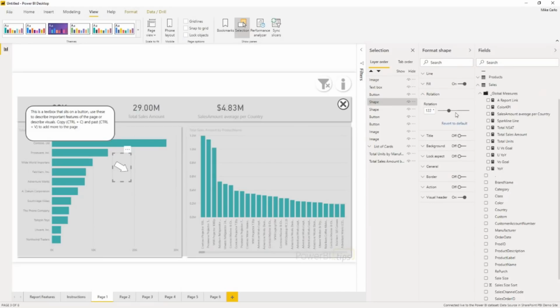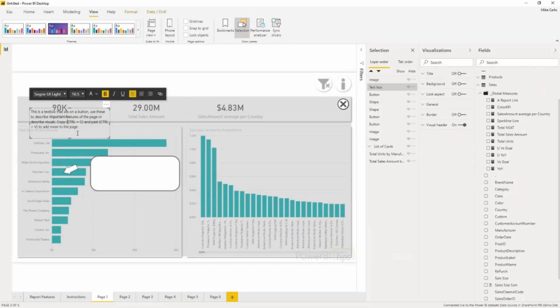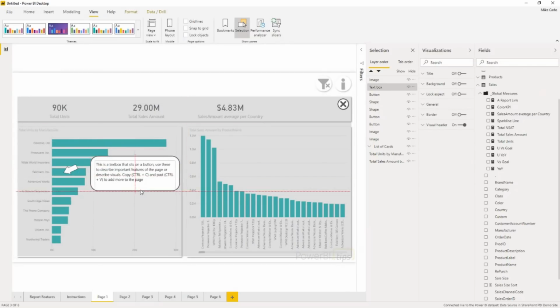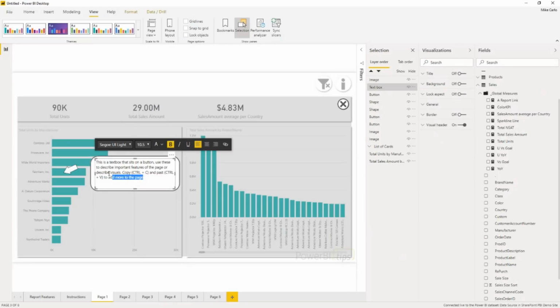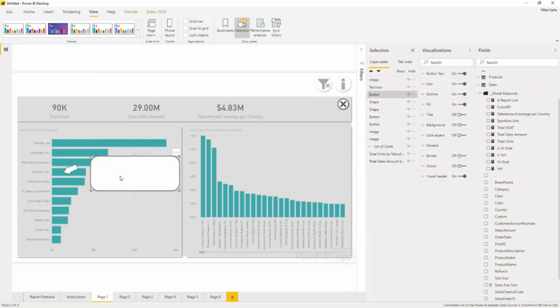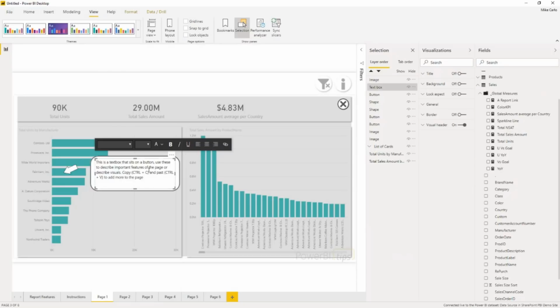So let me do it. We're going to rotate it this way. And then we may want to adjust these other 2 items. So let's move our box here and bring our text box over on top of it. So now we may want to write some information about this. Oops, let's go back to the text box.